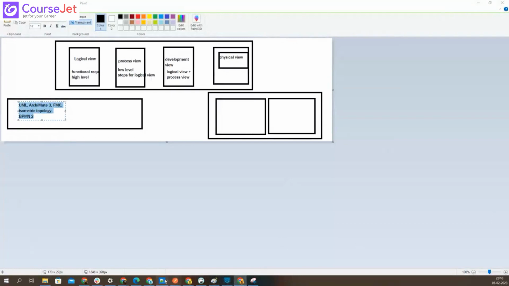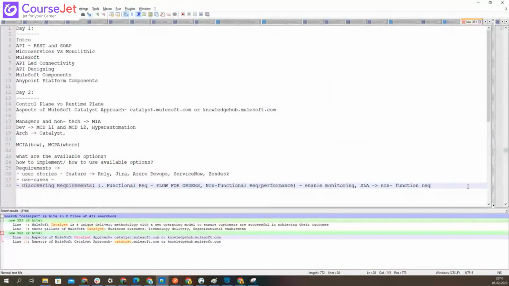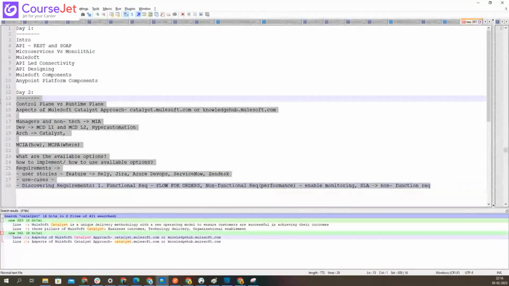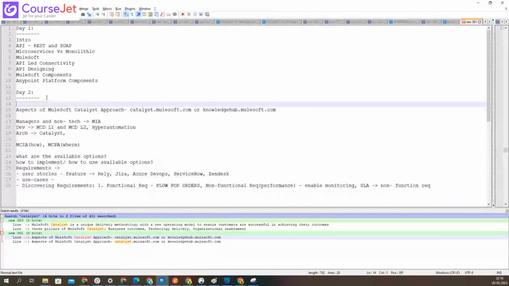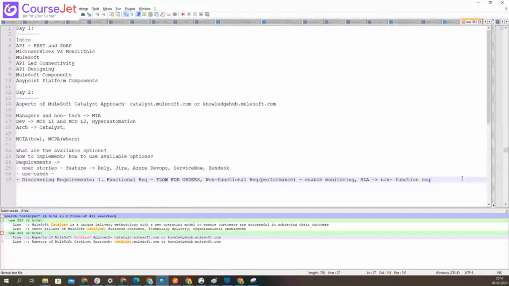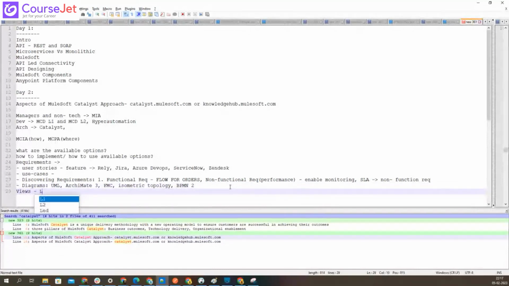Or I can do one thing. I can write them here so that every day, whenever I write these points, I will be providing you these points so that you can revise them, right? Yep, that's helpful. And views also, I can mention it here so that it will be helpful for you.